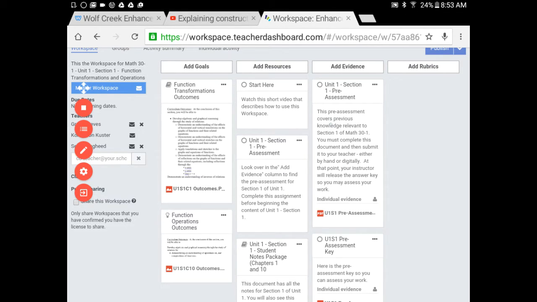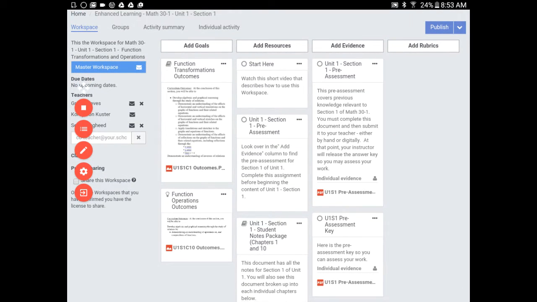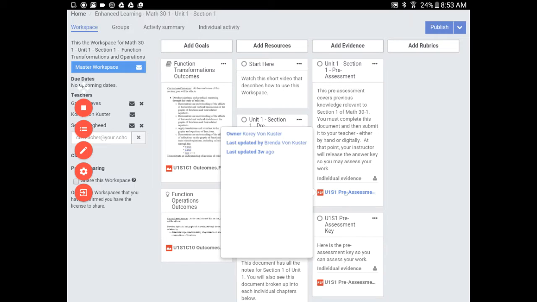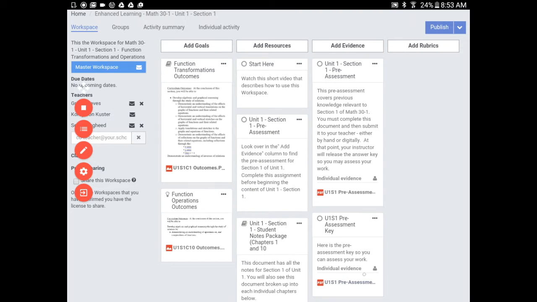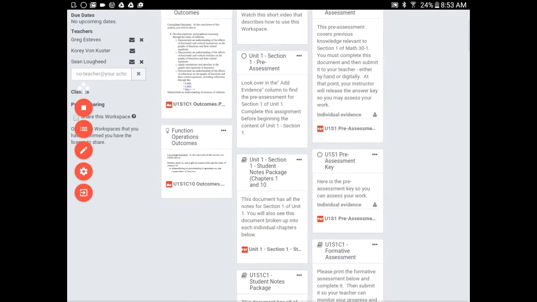This pre-assessment covers previous knowledge relevant to Section 1 of Math 30-1. You must complete this document, then submit it to your teacher, either by hand or digitally. At that point, your instructor will release the answer key so you may assess your work. So you just click on the pre-assessment, print it off, finish it up, give it to your teacher. They'll release this next card, the Unit 1 pre-assessment key, so that you can mark your work.